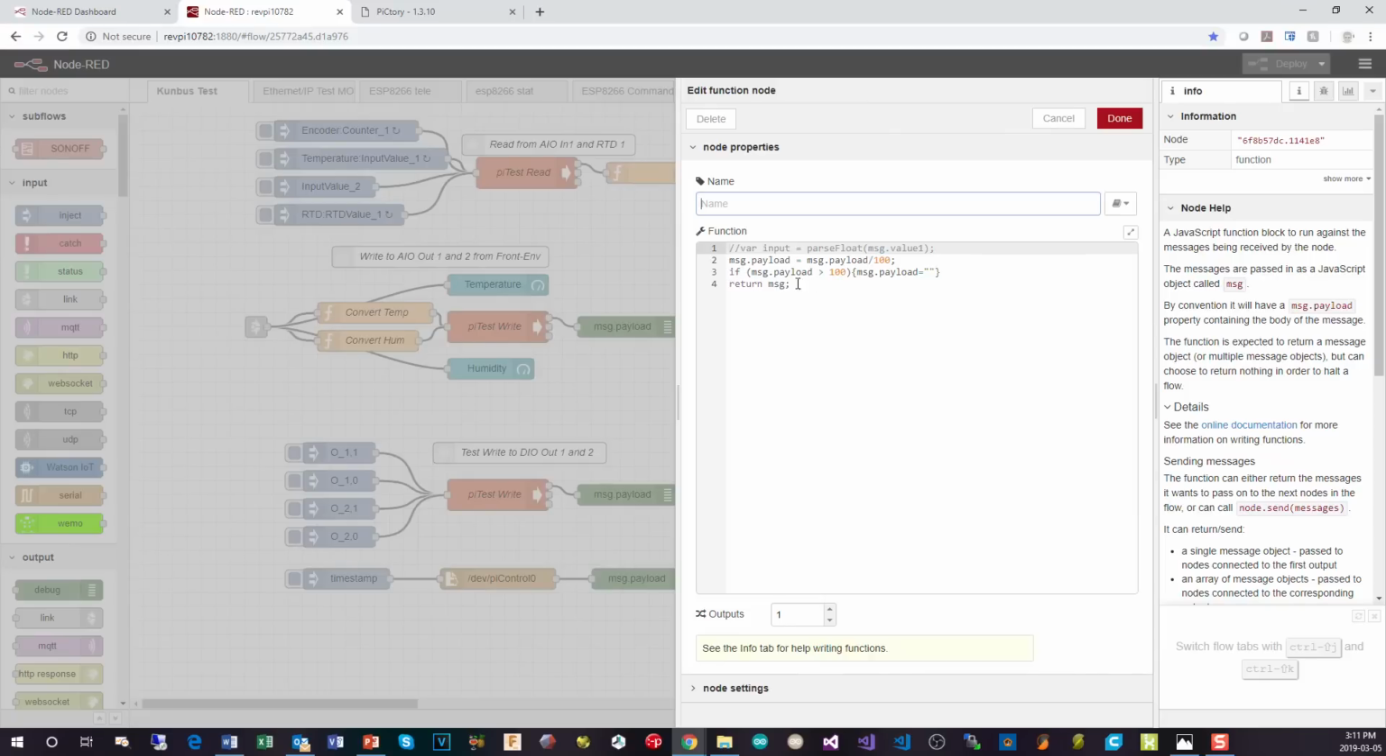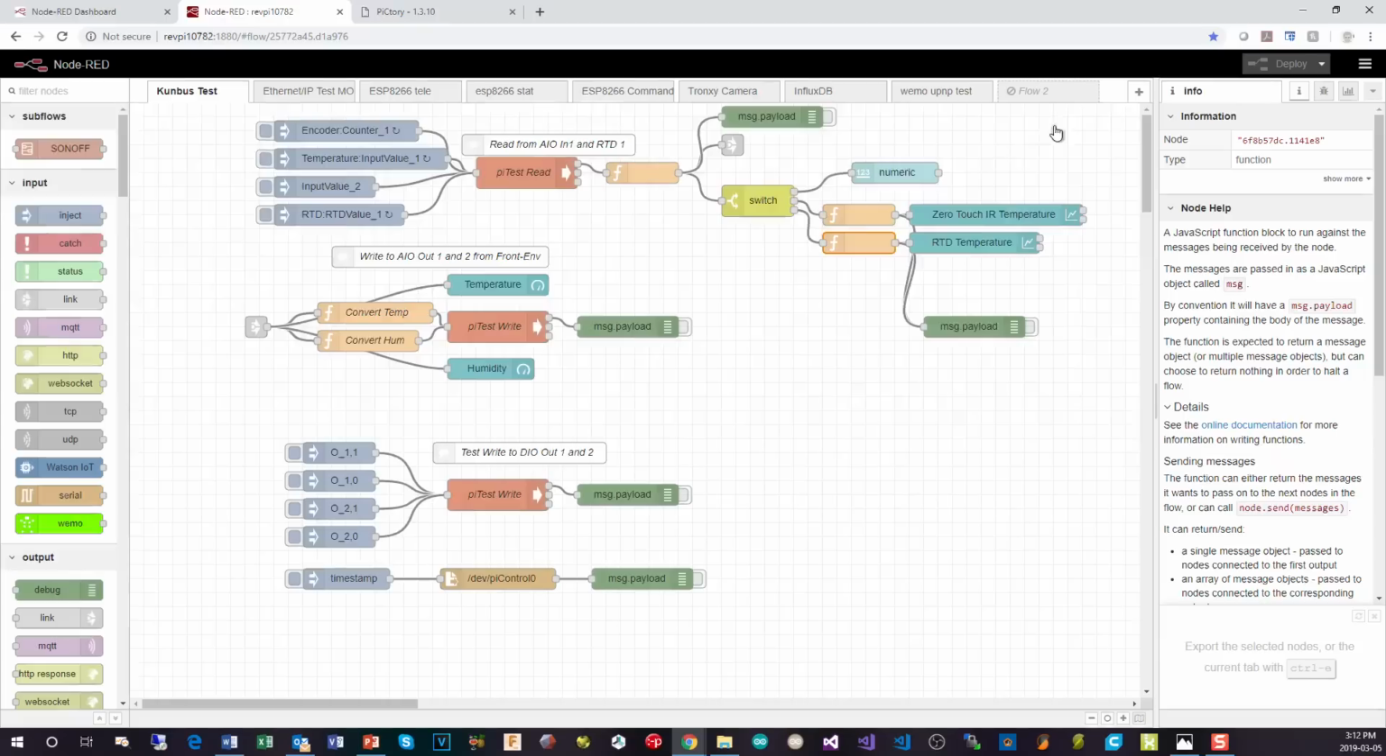One other thing that I've done is that I found an issue where occasionally the RTD would give a little bit of a false reading and mess up my scales. It would suddenly think for one sample that it had, say, 500 degrees centigrade. It might be a little bit of noise in the environment or something. I'm not sure what's causing it yet. So I just put a little bit of a test in here that if the message is greater than 100 degrees centigrade, then just null out the payload.